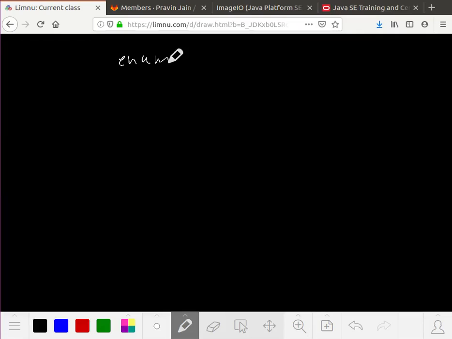And since the objects can't be created, they are fixed objects, new objects can't be created. So one thing about enum is the constructors for enum, because it's a class, right? So this will also have constructors. The constructors for enum are always private.